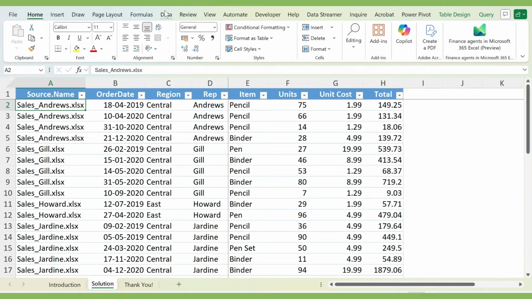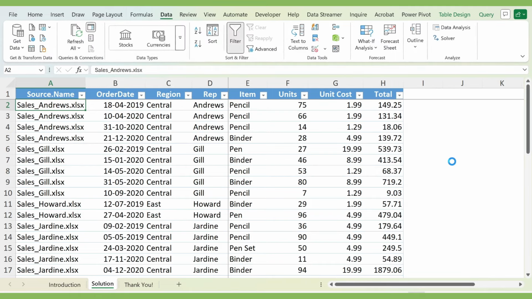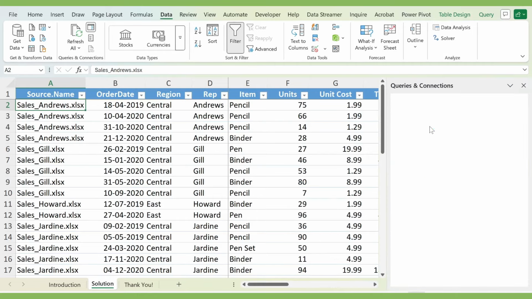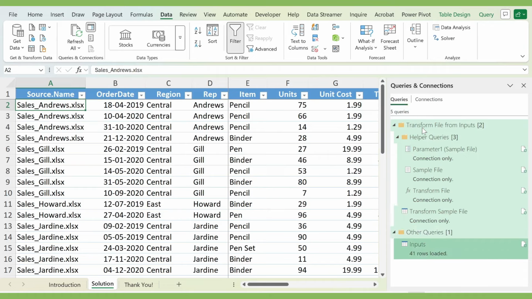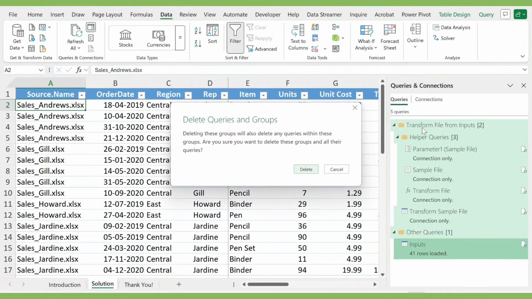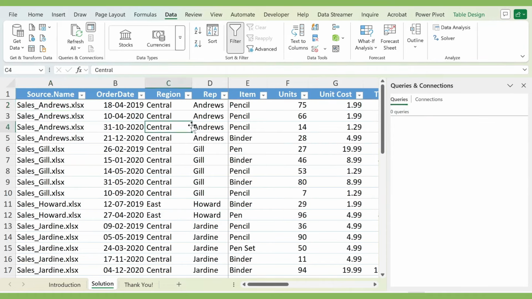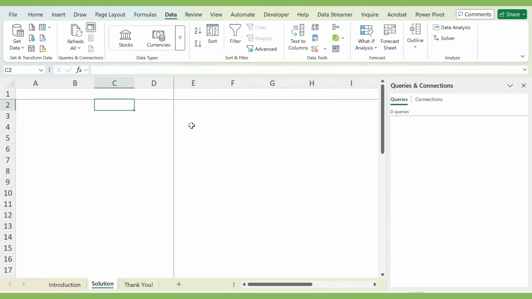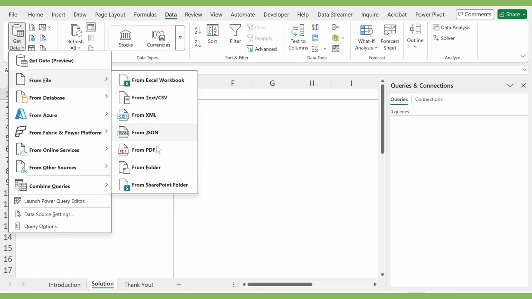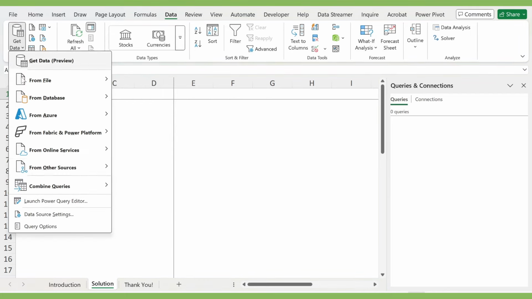So for that, I will delete the existing data model so that I can show you the complete steps from scratch. Let me just delete whatever I had done earlier. Now we'll do it from scratch. We'll delete this solution. We want the solution from scratch. So at first we are going to go to the data tab. Inside the data tab, we will go to get data, from file, and we will go to from folder. So this is the option that we are going to select. So once we select this option, let me just do that.